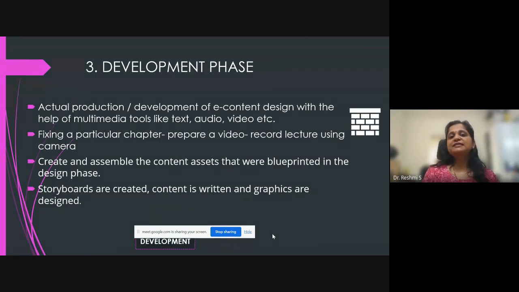So this phase is said to be the soul of the e-content development, because it is in this phase that you develop the e-content, the real, actual e-content. So in this phase, we undertake the actual production or development of the content design with the help of multimedia tools like text, audio, video, etc. So here we have to fix.